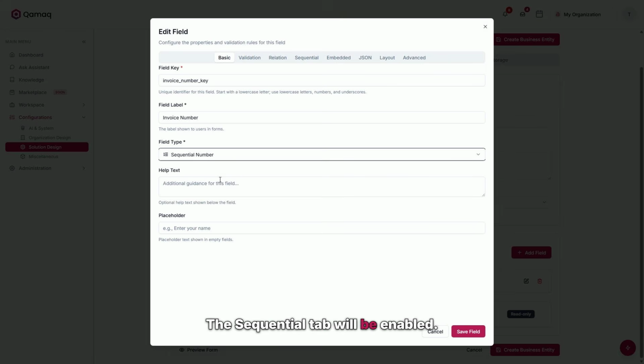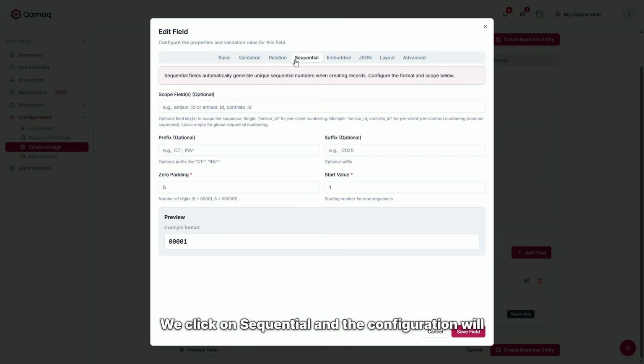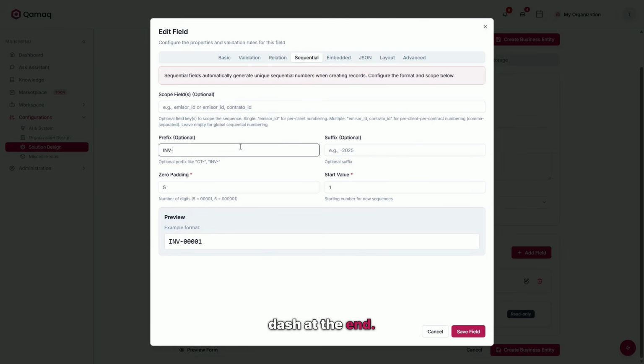The Sequential tab will be enabled. Sequential tells Qamaq to generate a sequential number automatically for each invoice in a correlative way. We click on Sequential, and the configuration will appear. We set the prefix to invoice with a dash at the end. We leave the padding at 5, and that's it. That means the number will have 5 digits with leading zeros, and we leave the start value at 1. With this, the first invoice will be INV00001, the second INV00002, and so on, without us having to write anything.